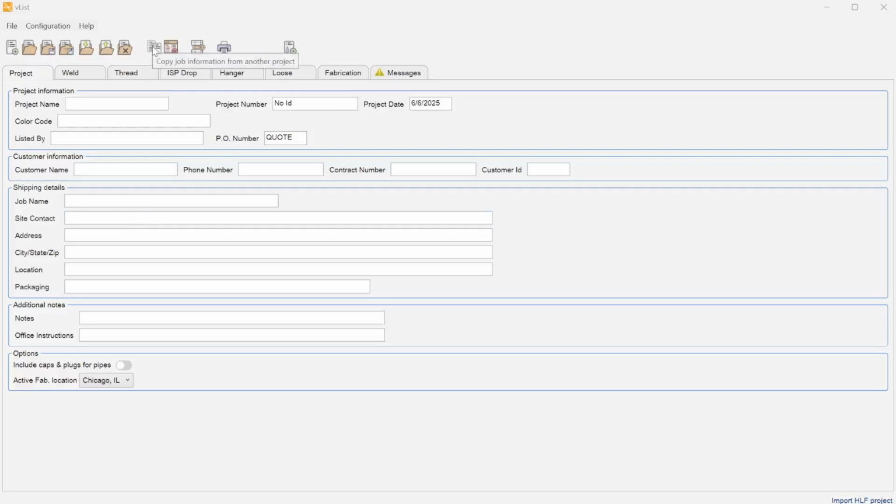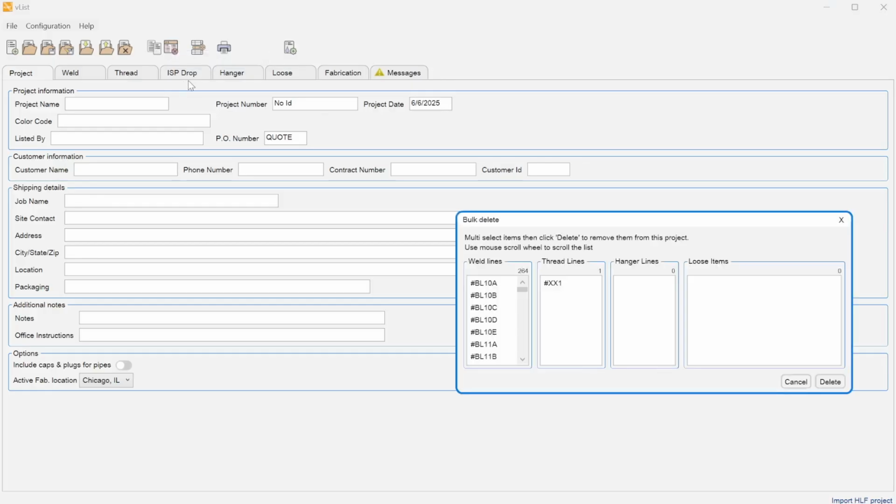Copy job information will specifically only copy the information from another vList from the Project tab. It will not copy any pipes, fittings, IDs, or defaults. Quickly delete multiple lines gives you a list of the IDs in each tab of vList that you can then multi-select and delete out of the project if needed.